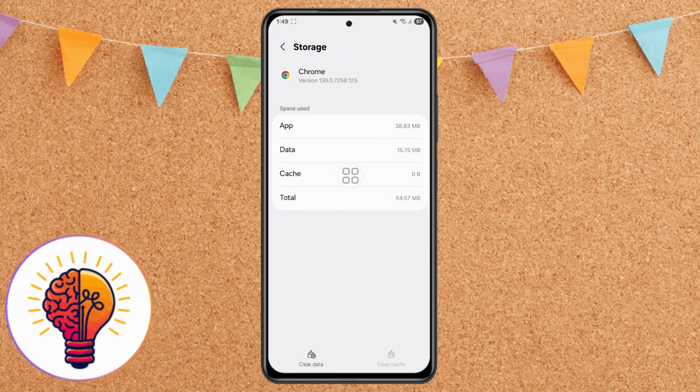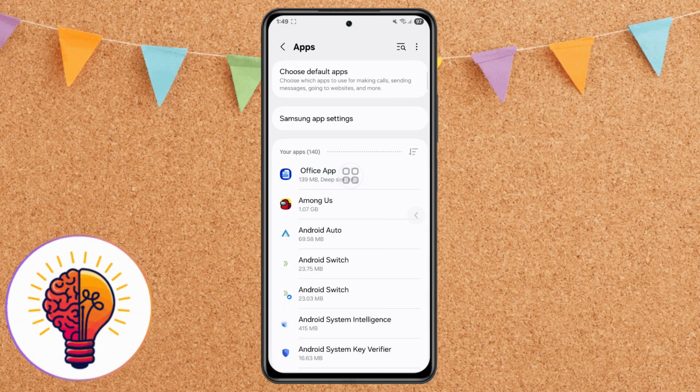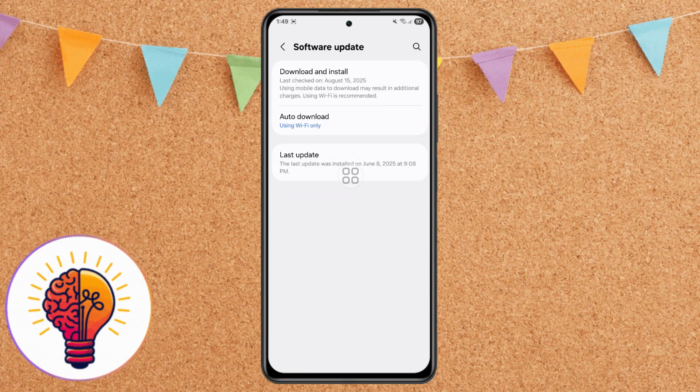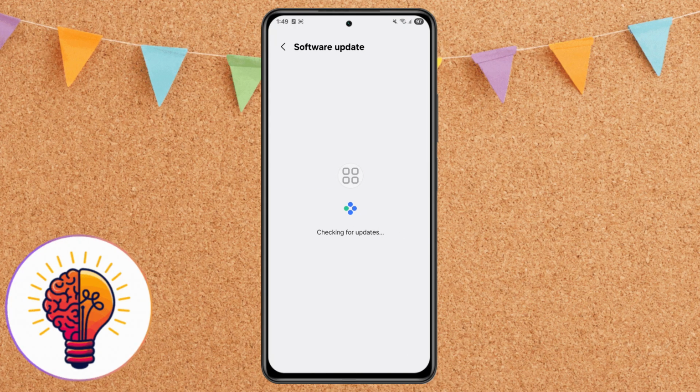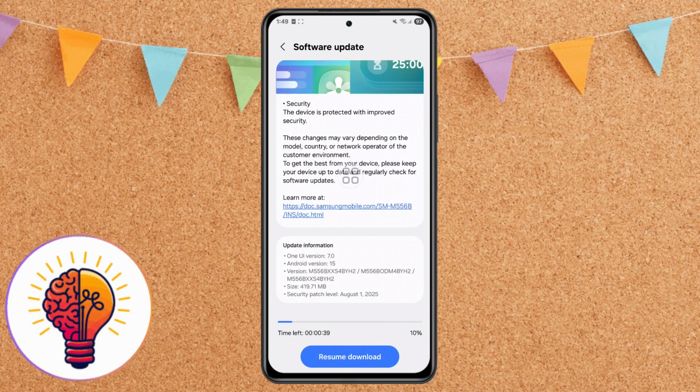Method 4. Updating software. Step 1. Unlock your phone and go to Settings, then scroll down to Software Update. Tap on it, then select Download and Install. Wait for the phone to check if updates are available. Software updates fix security vulnerabilities that viruses exploit. Step 2. If an update is available, tap to install it. Updating ensures your phone has the latest security patches and prevents future malware attacks.